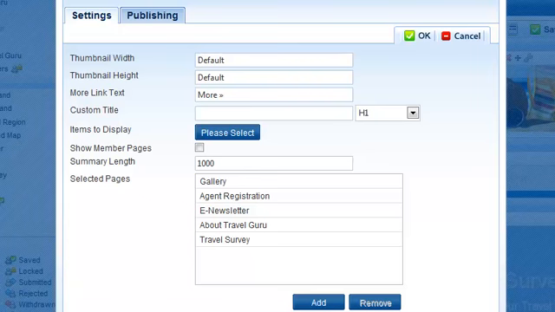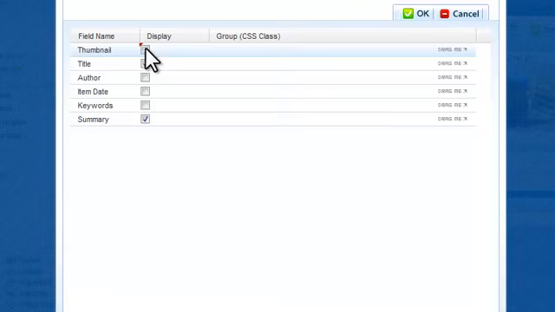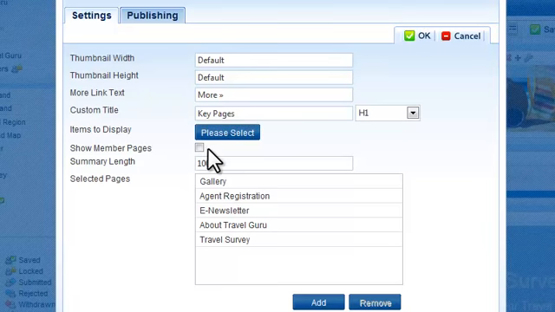If the page summary is visible in this list, the summary length setting will be used to limit the number of characters displayed. Finally, manage the pages that will be linked to from this list.